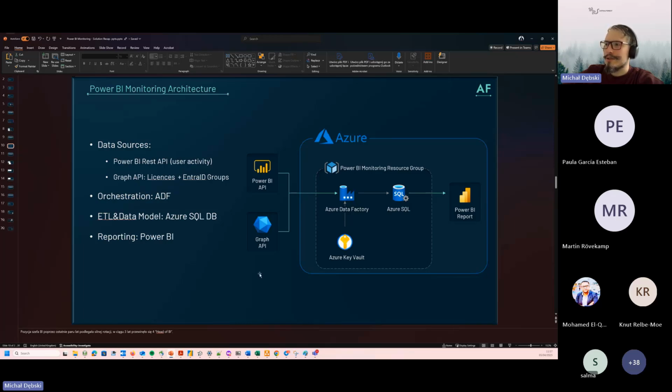And the second data source is the Graph API. And from the Graph API, you get the information about the Entra ID groups that exist within your Power BI ecosystem, and who belongs to which Entra ID group, and also about the licenses that are attributed on the user level. So you can know, for example, that one of your users is attributed the Pro license or the Power BI Premium per User license. So two main data sources.